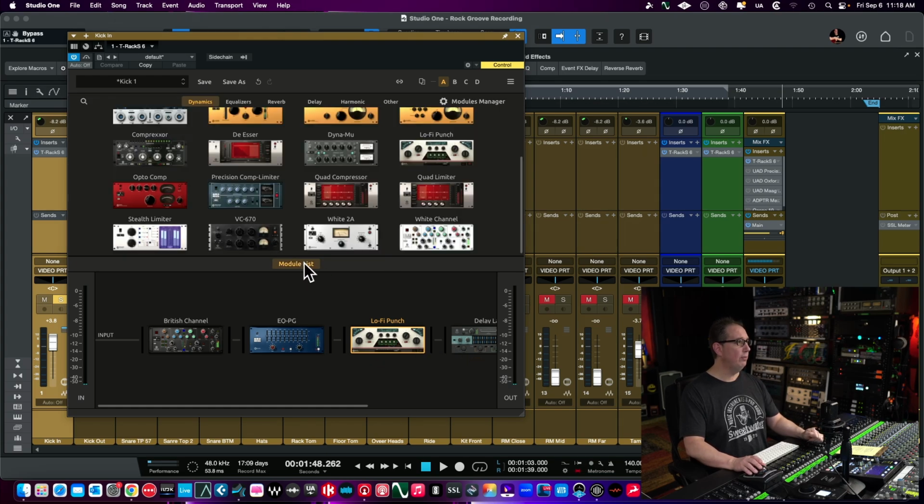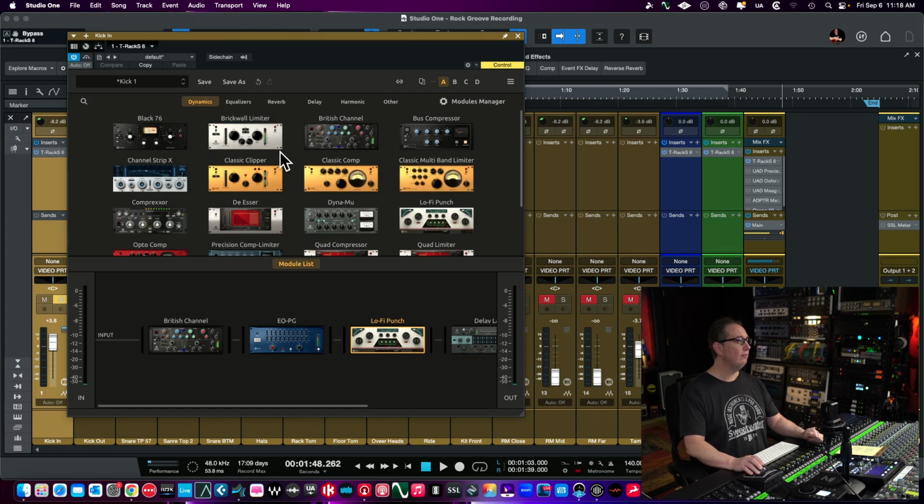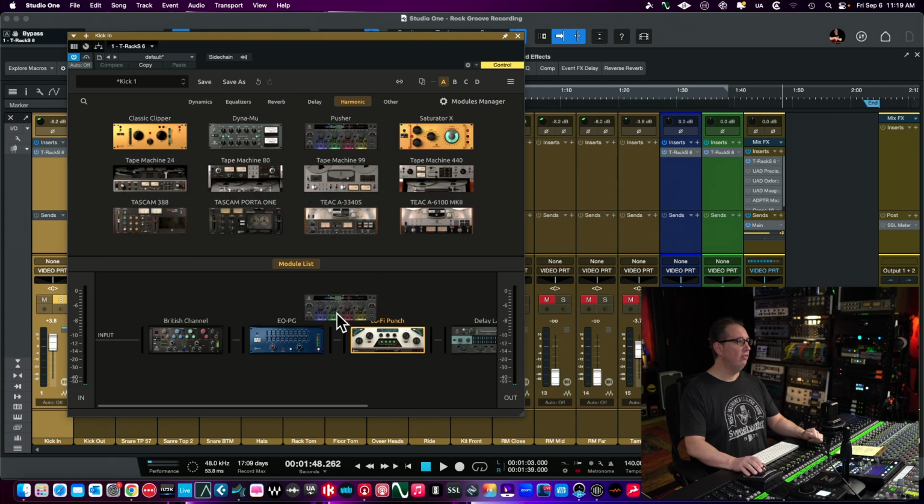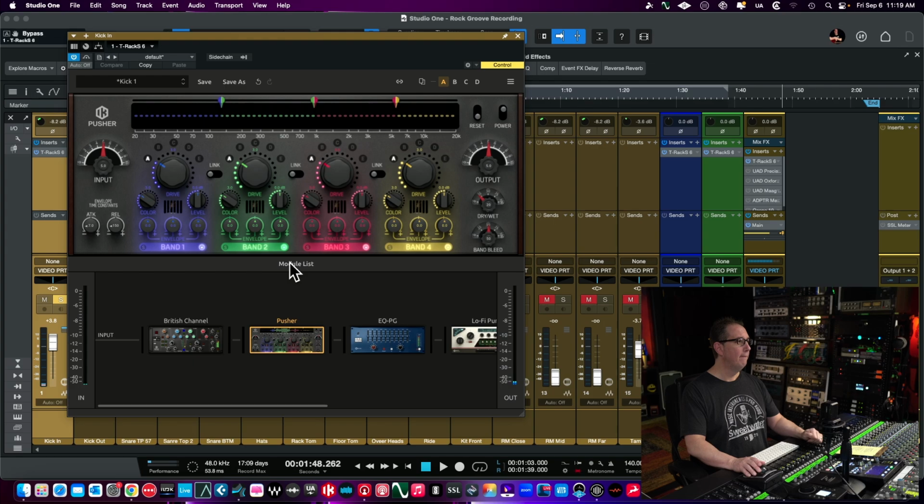And then we also have this thing called the Pusher. Let's check out what the Pusher looks like. I think that's under harmonic, is it not? Let's see. Here it is. I'll put this in this chain right here. So here is a saturator, a 4-band saturator by frequency. So it's a saturator that you could put at different frequency points, which is pretty neat.